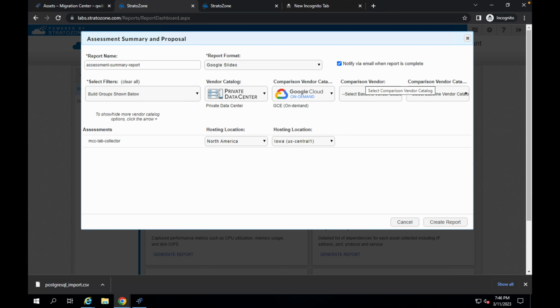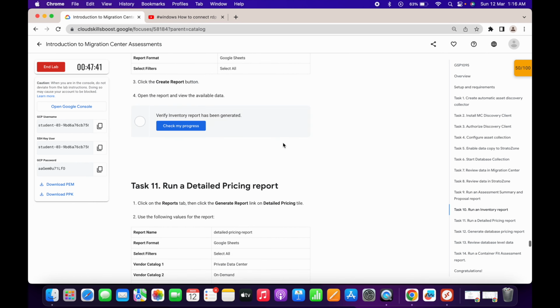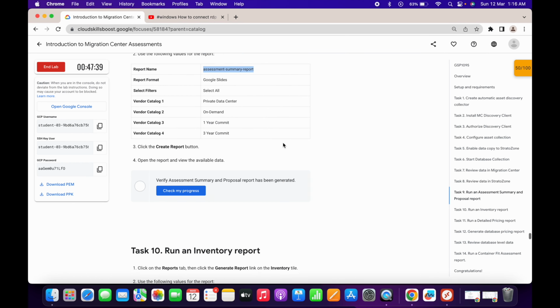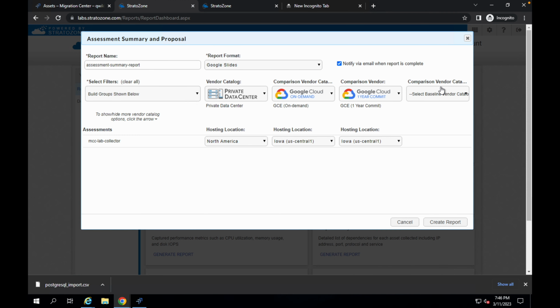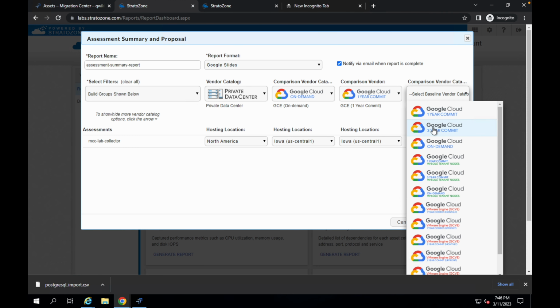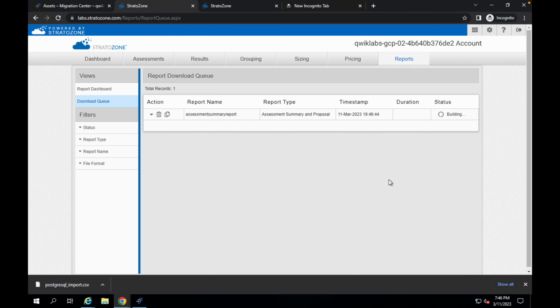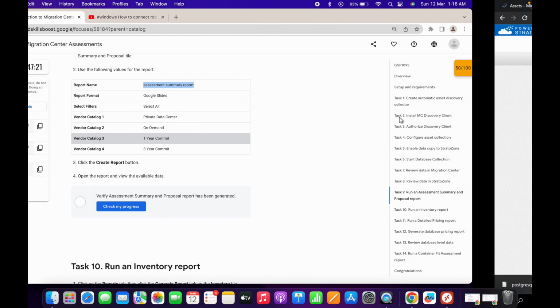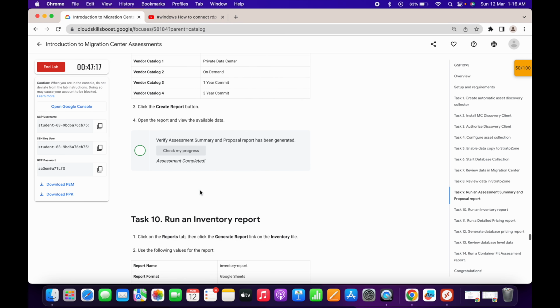For comparison one vendor, again click on this 3 years, or let me just check. Okay, 1 year, so just click on this 1 year, and for the last option we have to just click on this 3 years. As you can see, it must look like this. Then click on this create report. Okay, and once this report is created, you will get one notification over here. So we have done with all these steps. Click on this check my progress, you will get a score without any issue.